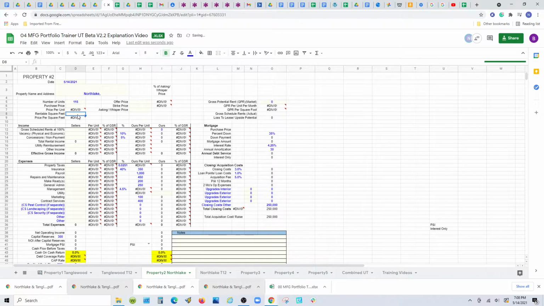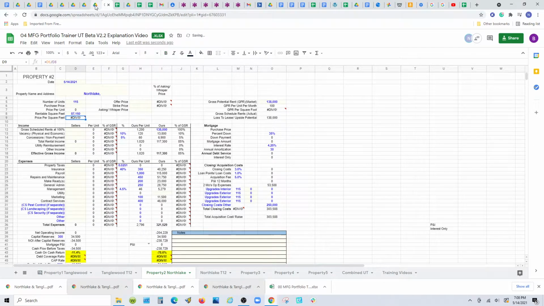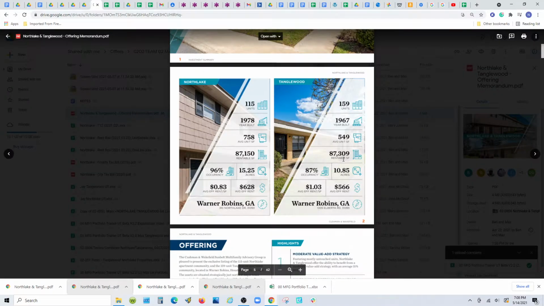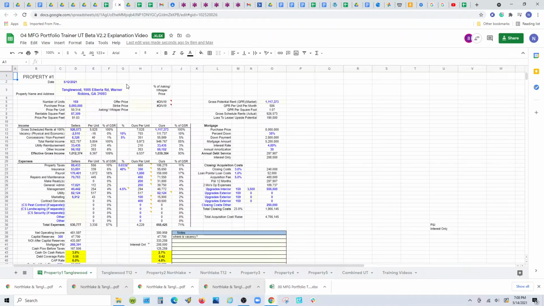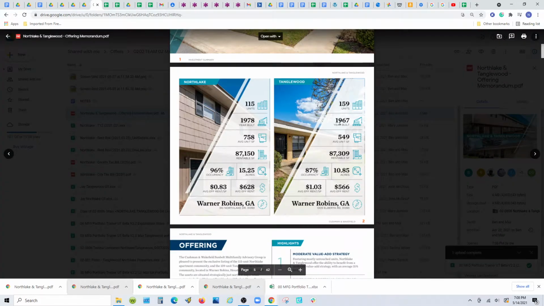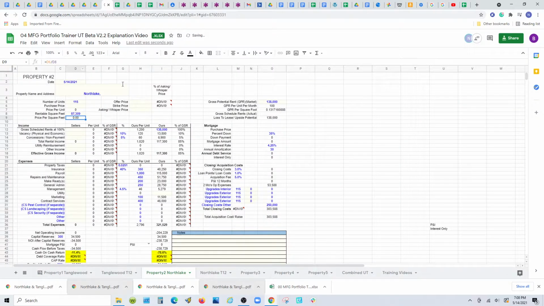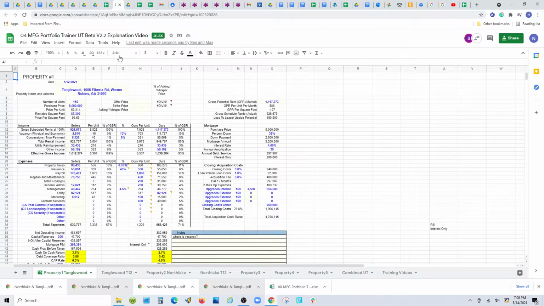$115 units. I think I said 87,150. Let me click back and forth and check all that. No, 87,309. Sorry. There we go. Oh, 87,150. You guys, I got to concentrate a little bit here. All right. Sorry about that.